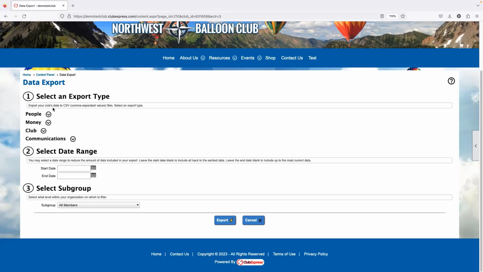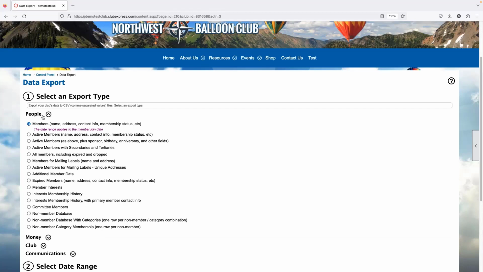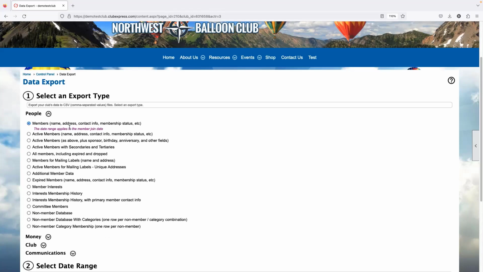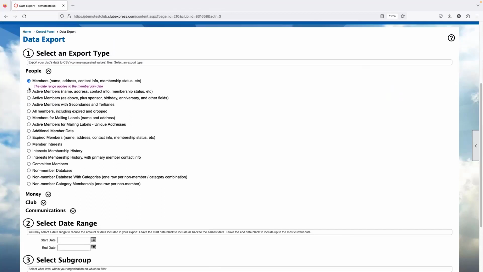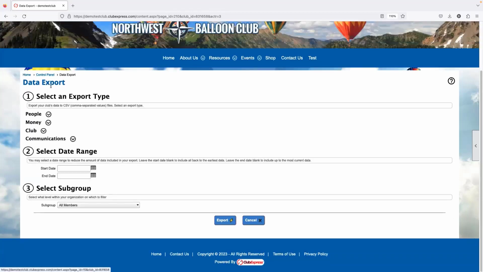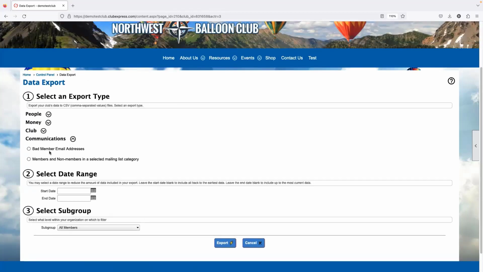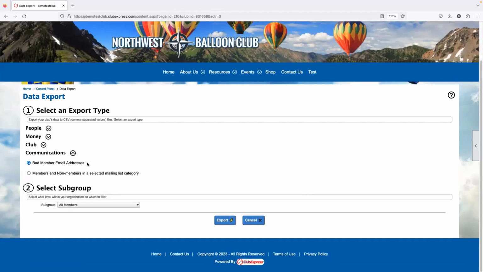And you'll notice, depending on what I select here, if I select this first report, I get an option to fill in a date range and an option to select a subgroup. So now, depending on which exports I click on, if I go and look at my communications export and click on bad member email addresses, you'll notice that the date range goes away, because we don't filter bad email addresses by date, because we don't have any sort of date information. It's just whether or not an email is bad in a given moment. And so the date goes away.